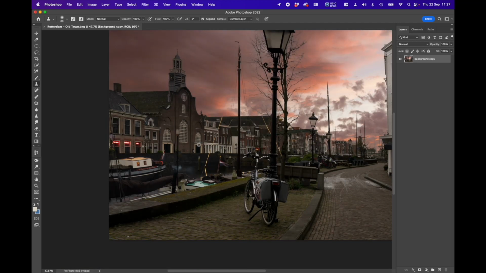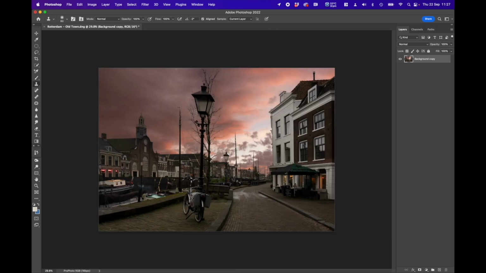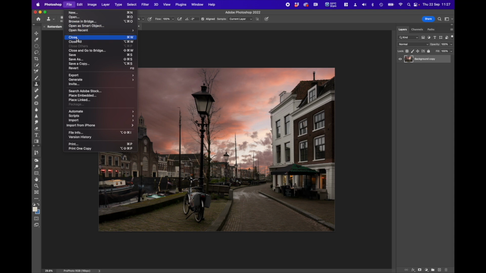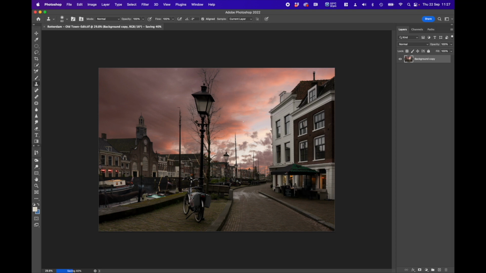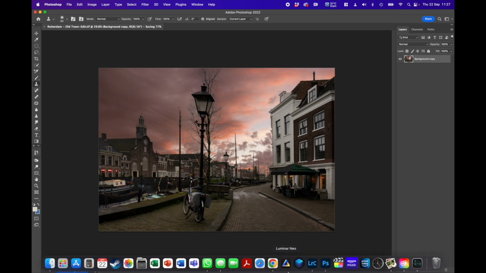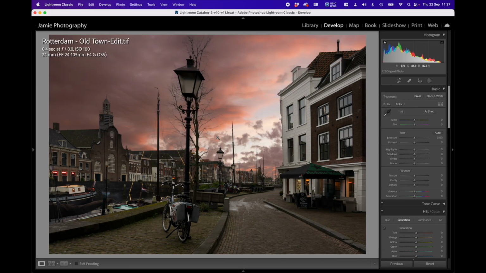Good. Okay, I think we can go back into Lightroom. So I'm going to File, Close and Save, and then that will save the image and send it back into Lightroom. There we go.